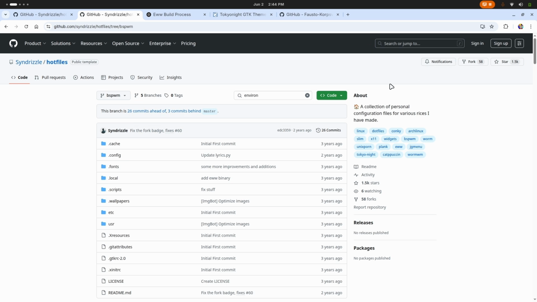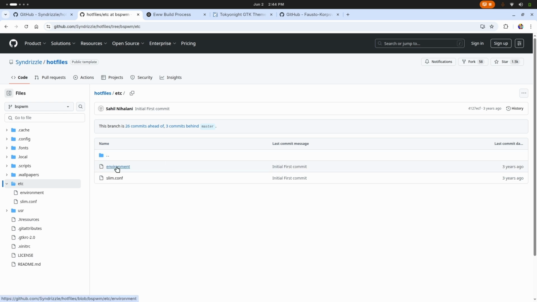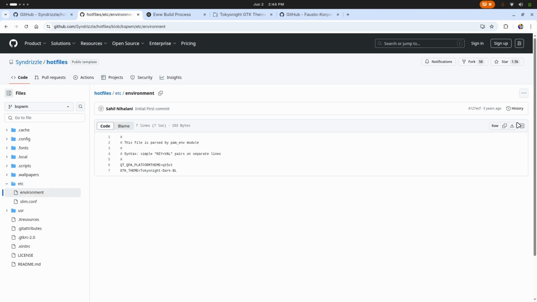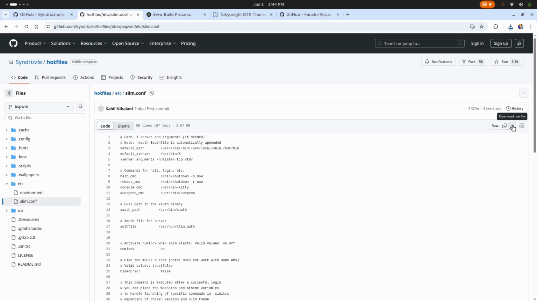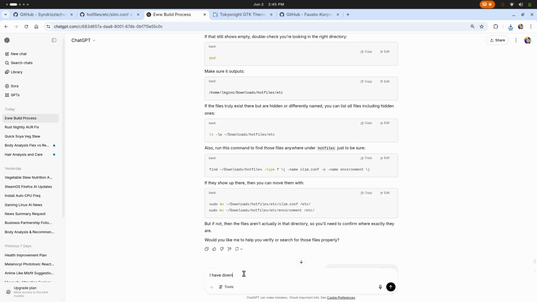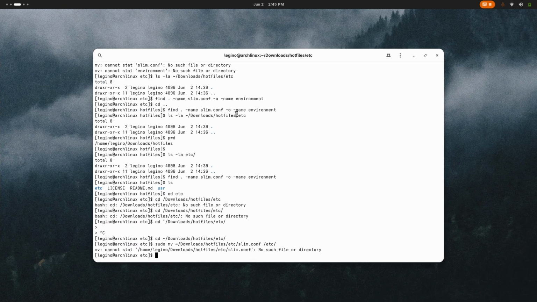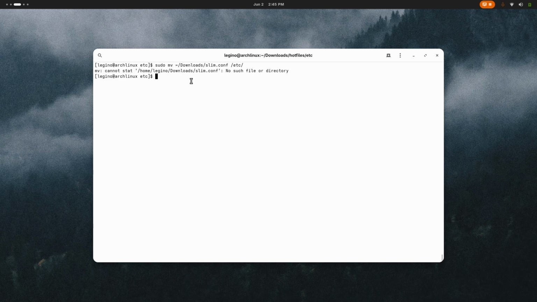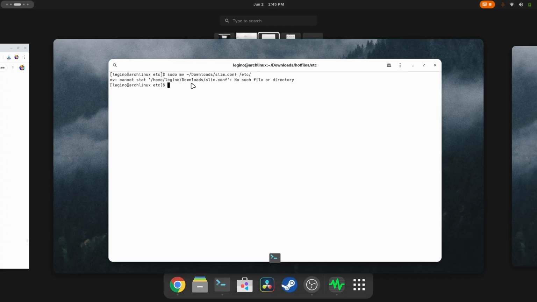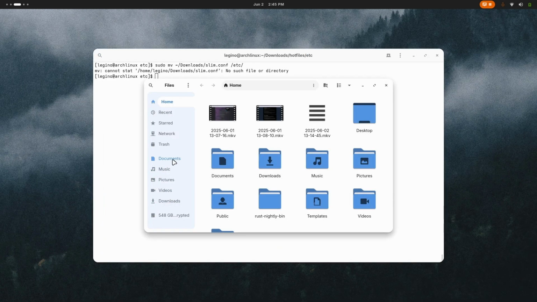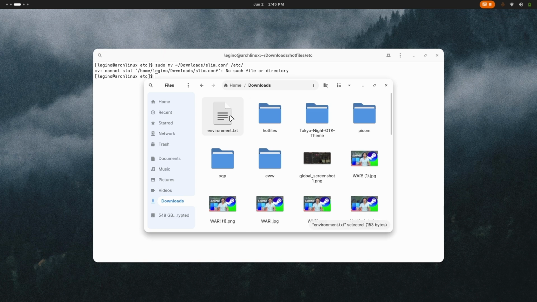Okay, so I have another idea. Let's do this idea. I'm gonna go to /etc and I'm gonna download these two things. Environment download, slim.conf download. I have downloaded them in my downloads folder. Okay, now Control-L. Cannot start. What the heck? Even now. Let me just check. Downloads. There the hell it is.